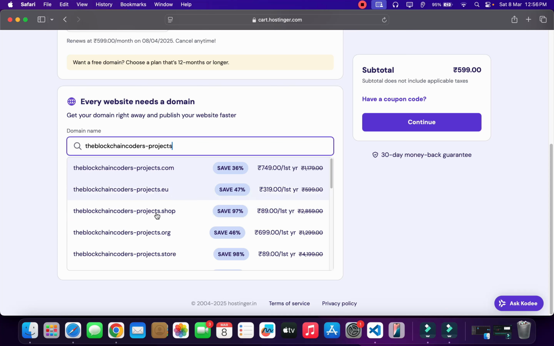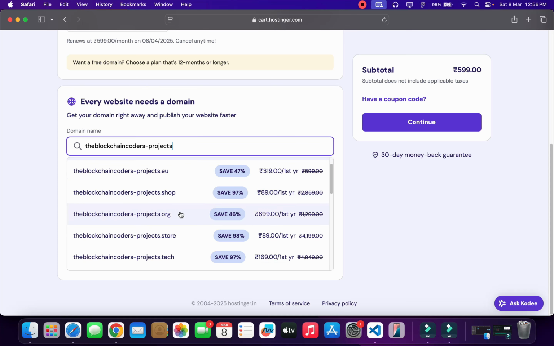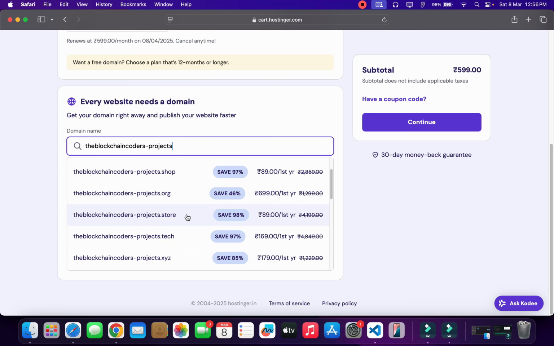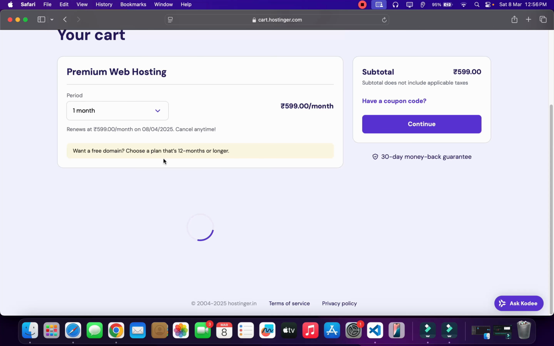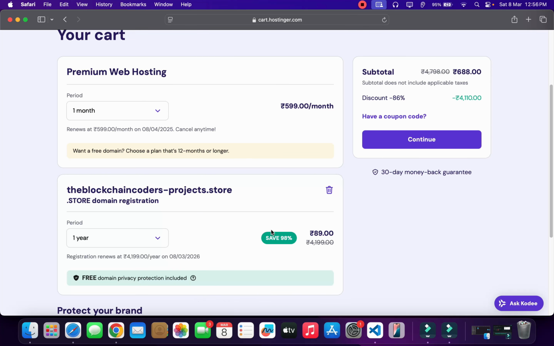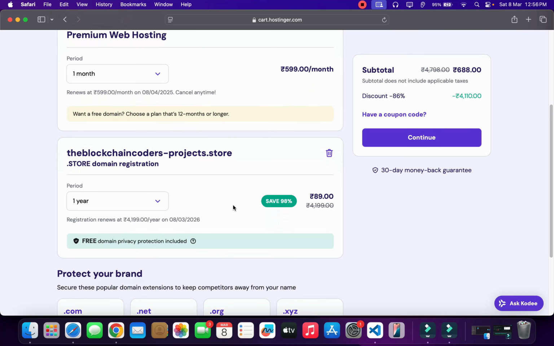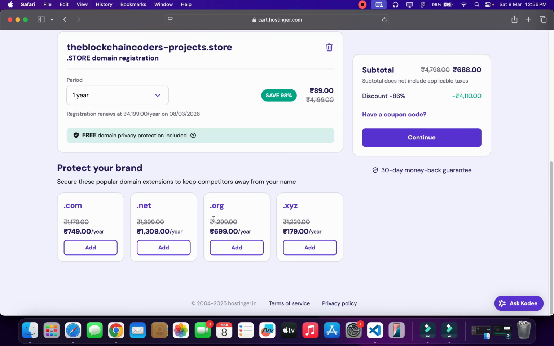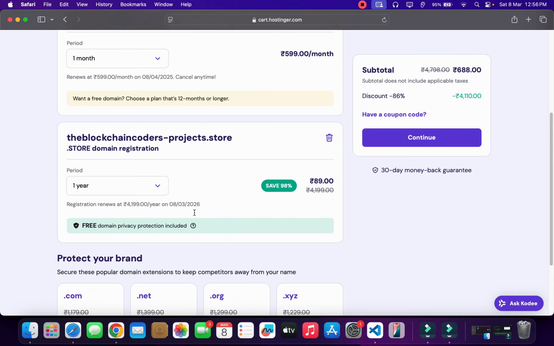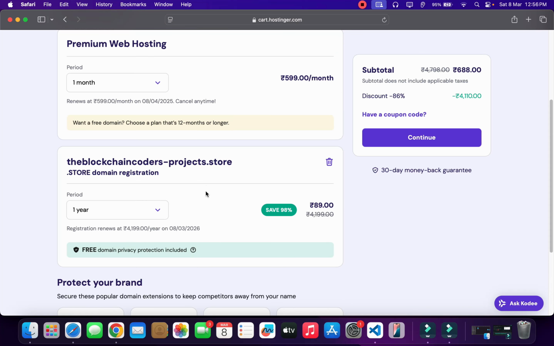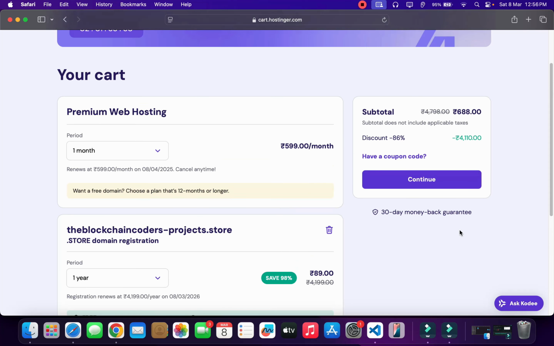Here you will find which domain names are available, so you can pick from your end. The cheapest one is going to be this one. It's very cheap and it's going to be valid for 1 year. So finally I have bought the domain. It's valid for 1 year and I can select the extension I want to use, but I'm okay with this one. This much money I have to pay, so I simply click on continue, and it's going to redirect me.